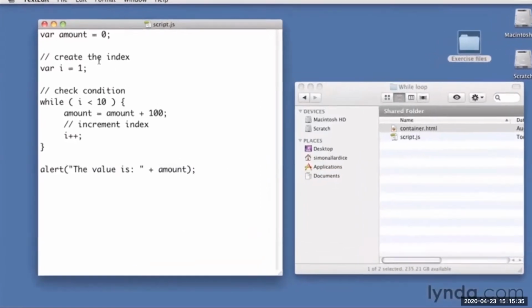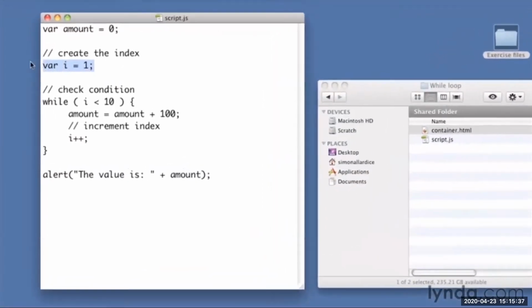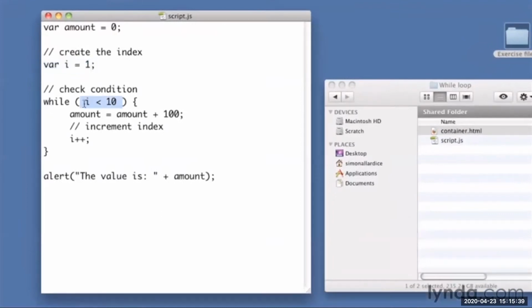I started off with my index set to 1. And then I started the loop. Is I less than 10? Sure it is, it's 1. We then go through the loop, we add 1 to it, it's now 2. Is I less than 10? Sure it is, it's 2. We add another 100. We keep on going.